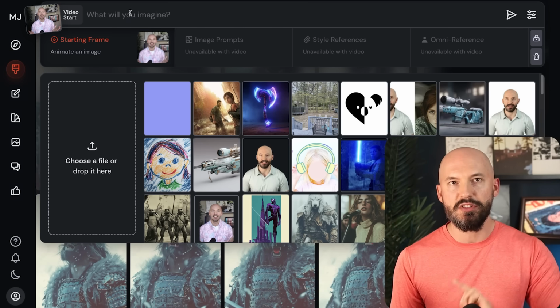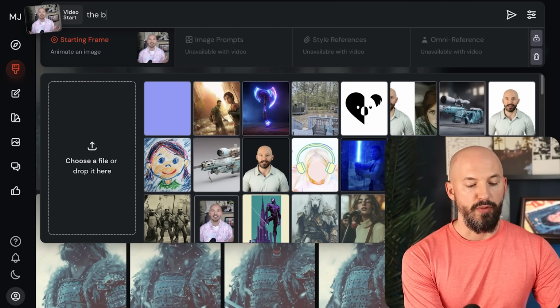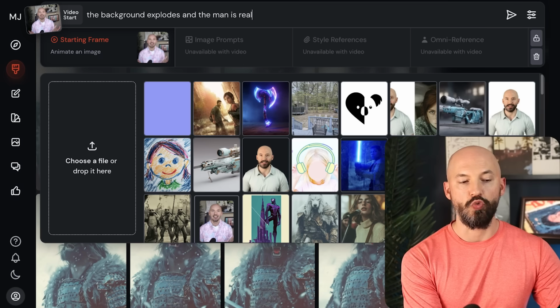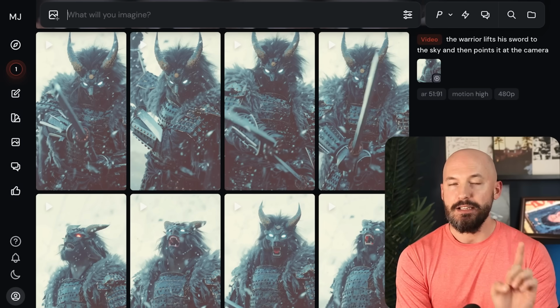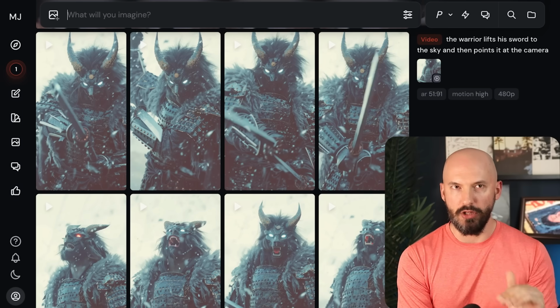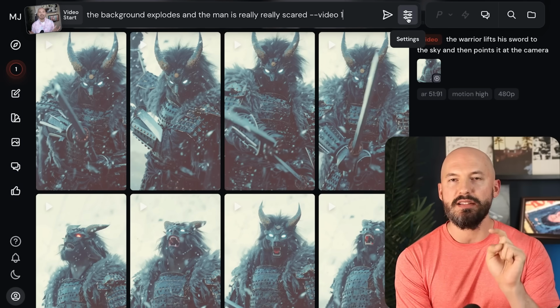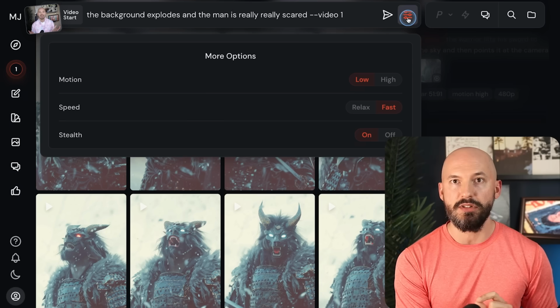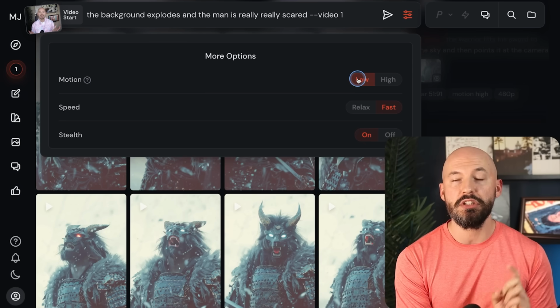I tried some funny ones earlier. Let's go with the background explodes and the man is really scared. Let's see what happens. By default, it will generate with motion low. And how do I know that? Because when we click on settings while a video is in the prompt, we only get these settings. So motion is low by default.